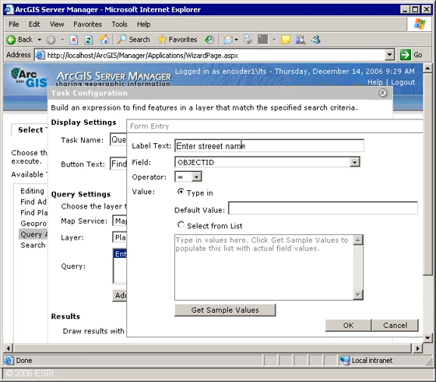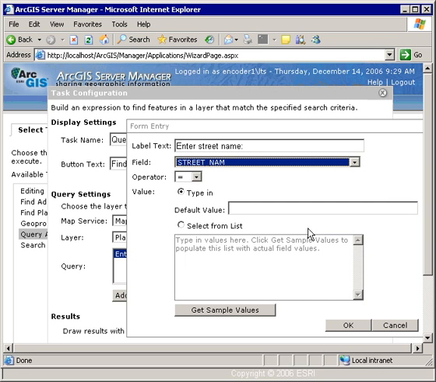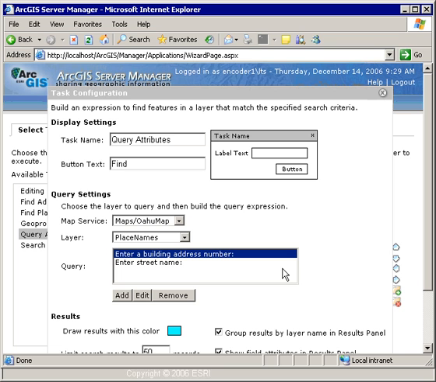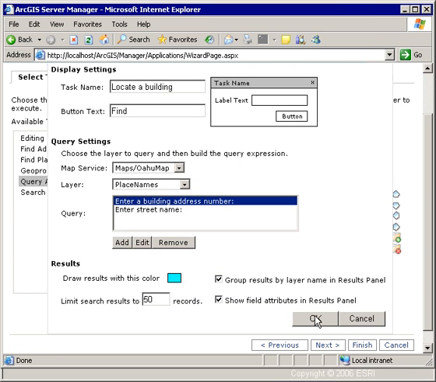So users will enter in the building number and the street name to locate the building. The street name information is found inside of the street name field within that layer, and again, I'll allow the users to type in a value. There's some additional properties that can be configured in these tasks. For example, give it a nice meaningful name. So maybe I'll call this Locate a Building. You can also change the selection color and some additional properties within this task.